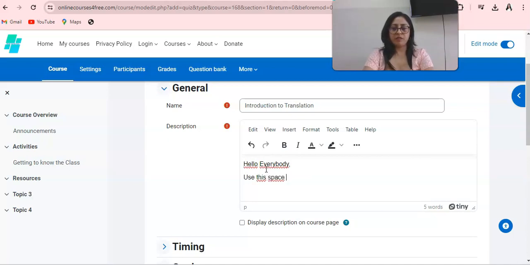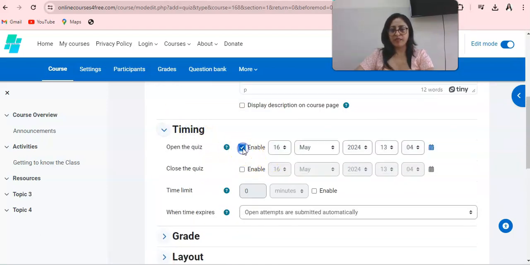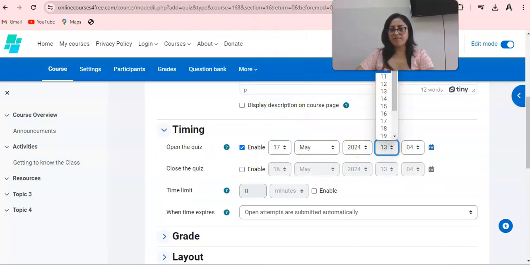Use this space to access the first online quiz. Right. And then if you want, you can add color. This is the timing. Imagine that the quiz will start on May 17th at maybe 6. No, sorry. What is this?